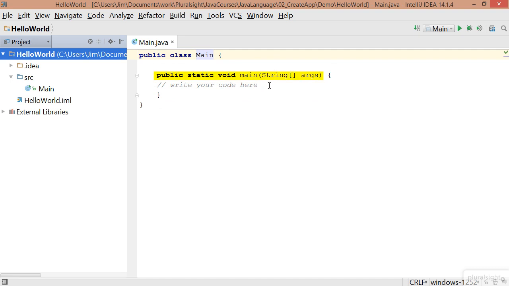So it has to be public, which means it's publicly accessible. We'll talk more about that modifier later. The modifier static, void, it has to be called main, and it has to look just like this. Whenever you run your code in Java, it's going to look for this as an entry point.